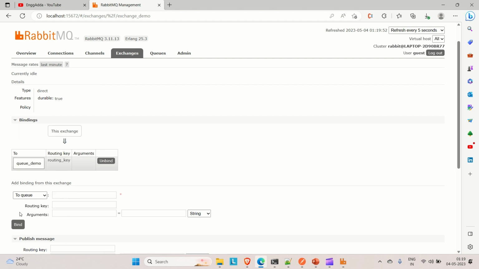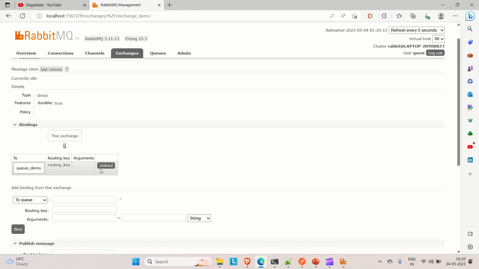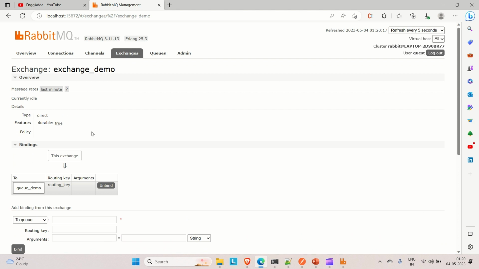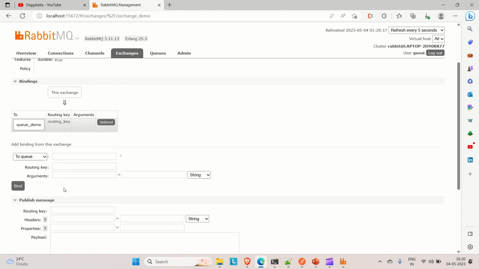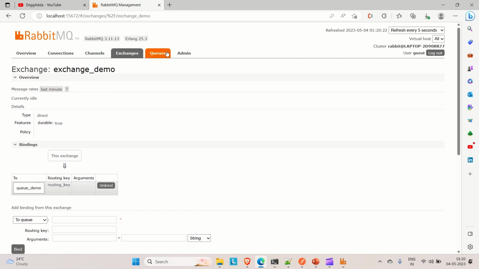Now click on bind and you can see here one binding is created. You can clearly see that this exchange has one binding with the queue_demo with the help of routing key, routing_key. If you want to unbind it, you can click on it to unbind it. Similarly, you can bind one exchange with multiple queues, right? With different routing keys. So we have created this exchange, we have created the queue, we have bound our exchange with the queue.